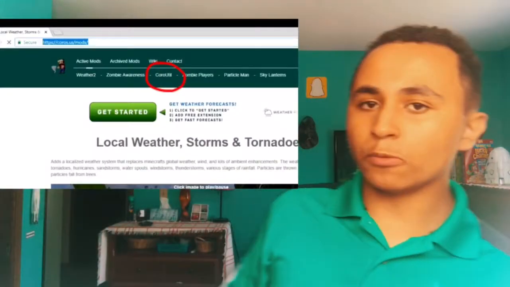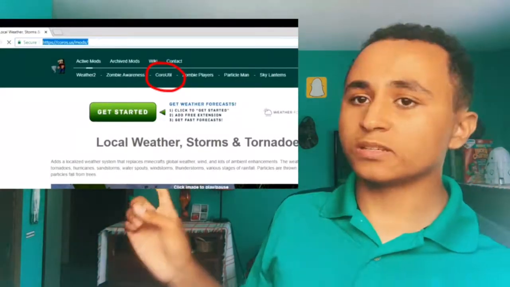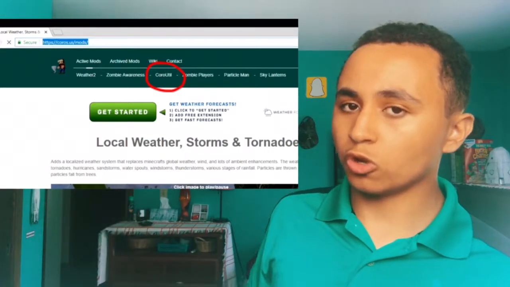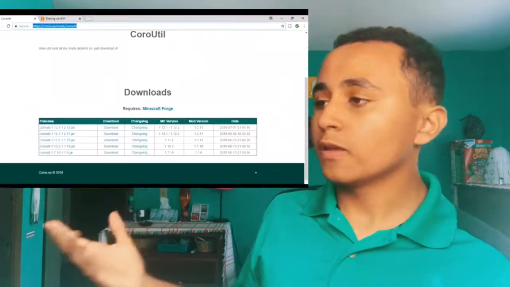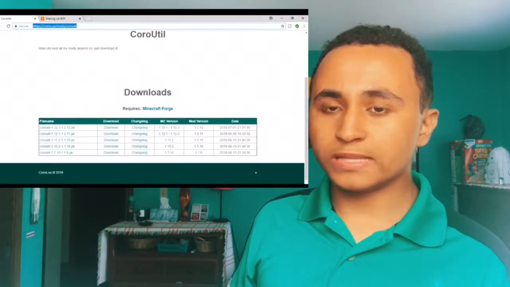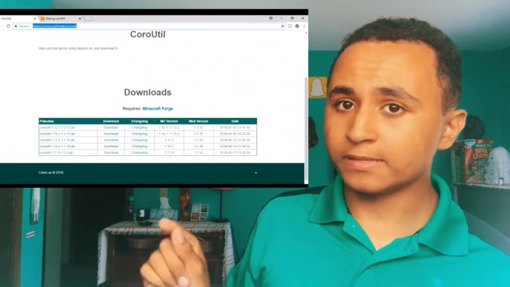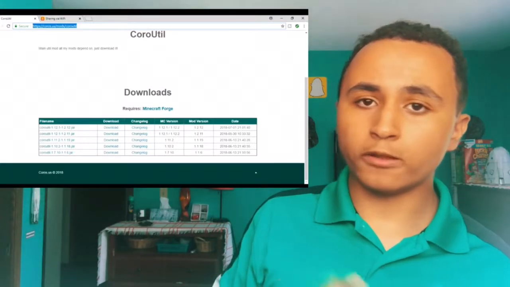You need Core Util. So what you do is you go back to that website, as from right here, and you go to the tab that says Core Util. There's a tab up there, it has it circled. You click on it, and it'll have different downloads listed. And obviously you want to download that file in the same version that you download your Weather 2 file.